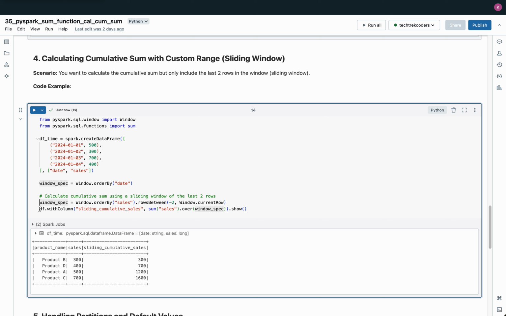Using this window, we add a new column called sliding_cumulative_sales by applying sum(sales).over(window_spec). This column shows the cumulative sales sum for each day based on the sales of the current day and the preceding 2 days. If there aren't enough preceding rows, e.g., for the first row or the second row, the sum will include only the available rows, gradually building up as more data is available in the sliding window.